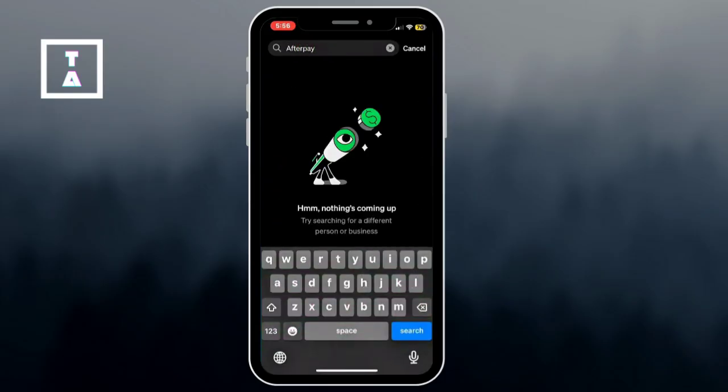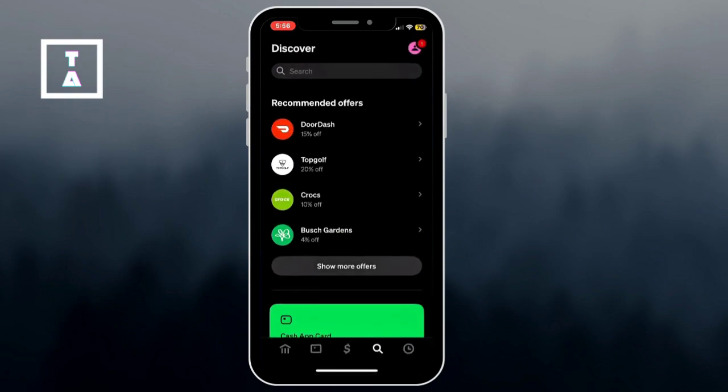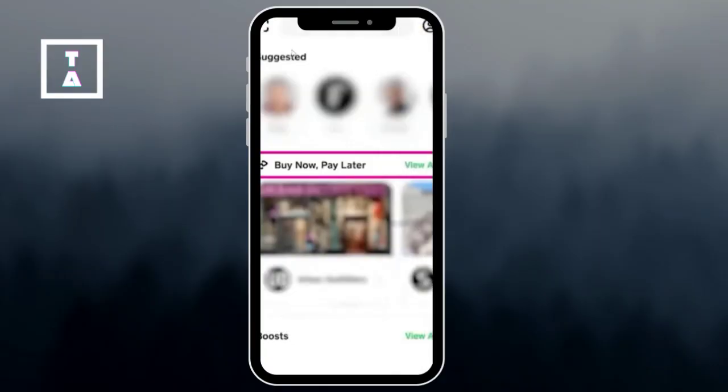As you can see, Afterpay is not available as a direct partner on Cash App. This means that you cannot use Afterpay directly inside the Cash App. But don't worry, there's still a way to use them together. And here's how it works.